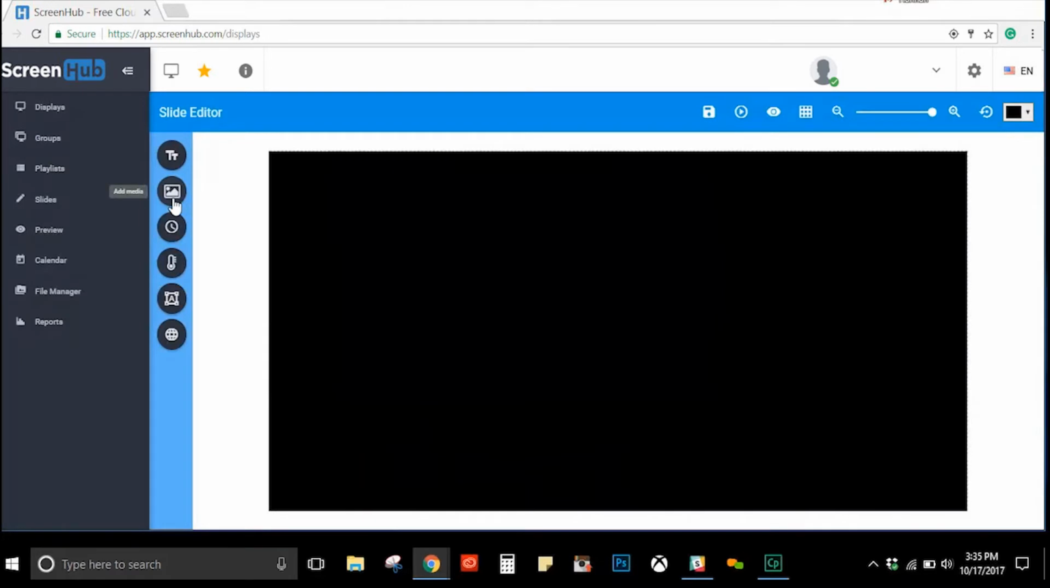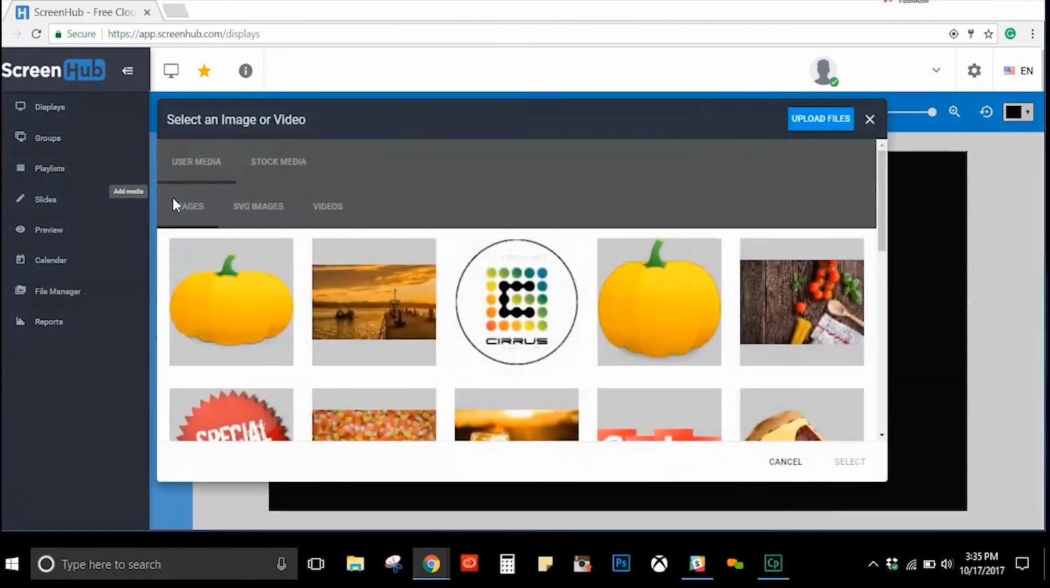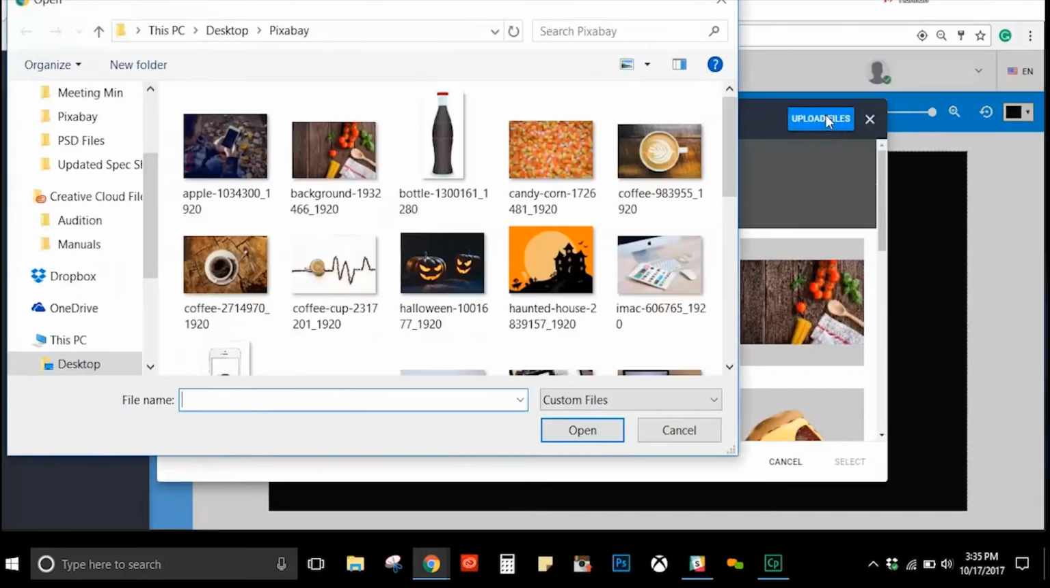Below that option on the left is an Add Media section. This will allow you to add images, SVG images, videos, stock media, or your user media. You will be able to upload files in the top right, clicking the Upload Files button. This will prompt you to select straight from your desktop.